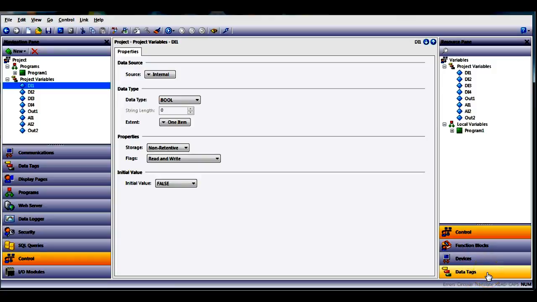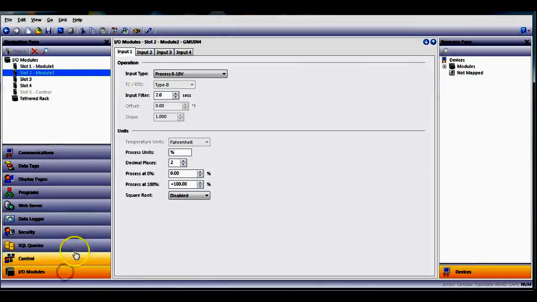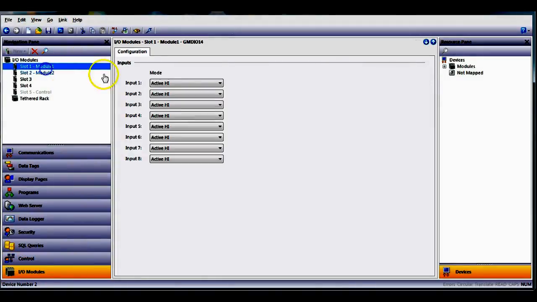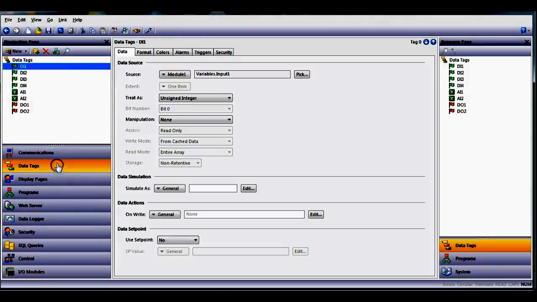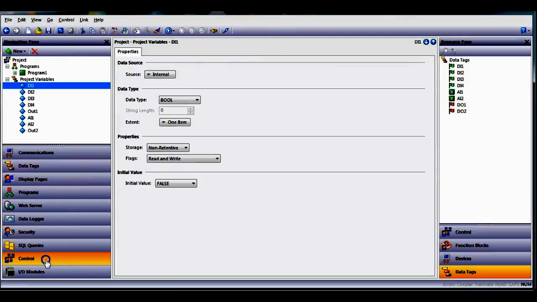So if I go over here to the right side, I can see data tags here. These are the data tags that are coming from the HMI. You can see that these are green because they're linked to the actual I/O modules. This one right here, I believe they're linked to this. Let me check. Hold on. Let me go to data tags over here. Yeah, and I can see they're linked to the module, and this guy is module 2. Perfect. All right, so let me go back to here.